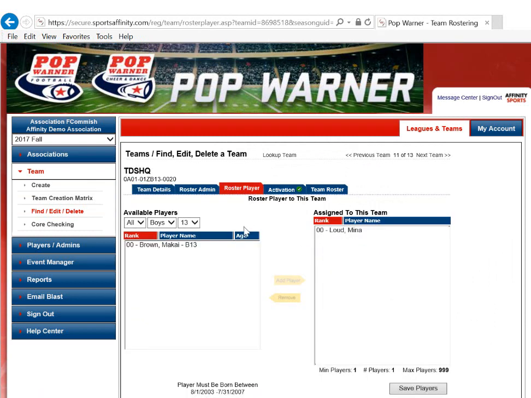Now the first drop-down is always going to select the options that you made available on the team details. So since my team was a boys team and it was 13, I'm seeing one player that fits within that category. If I would like to bring that player over, I can do so by clicking on their name and hitting Add Player in the center, always saving along the way.